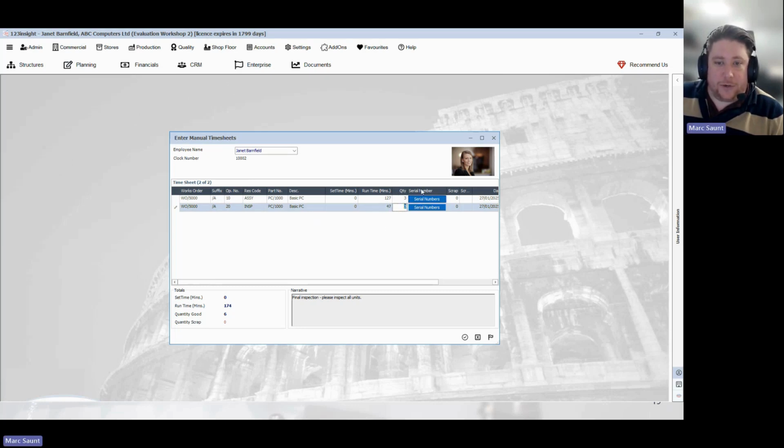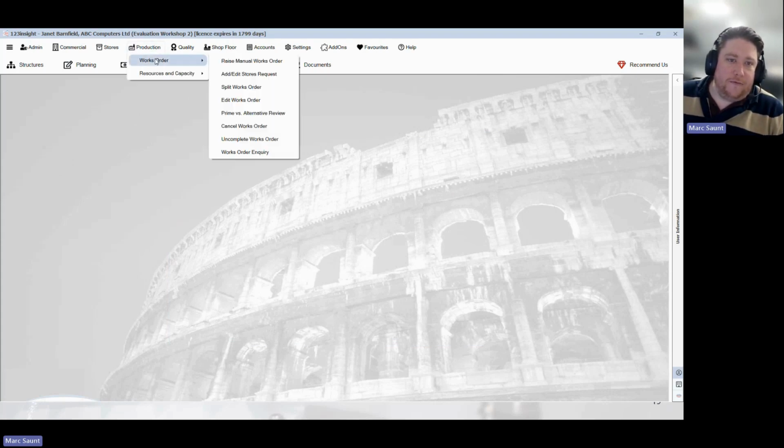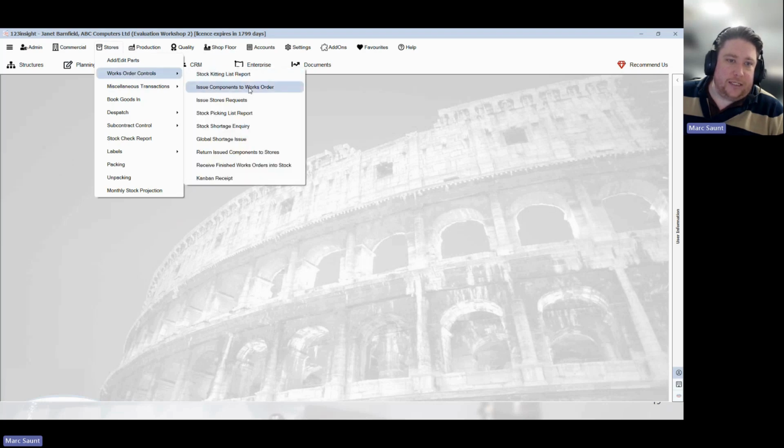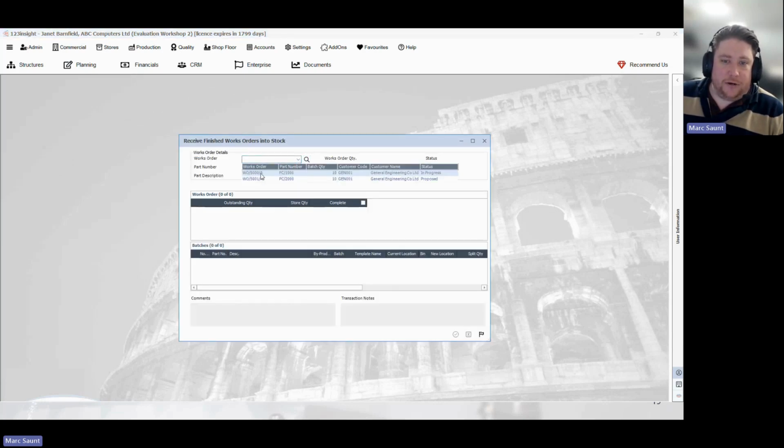So we're now in a situation where she's worked on 3 of the 10, and she's got 3 through all of the operations and ready to book into stock. So let's go for booking 3 of those units in. So, receive finished works order into stock screen. This allows us to book in some of these units.